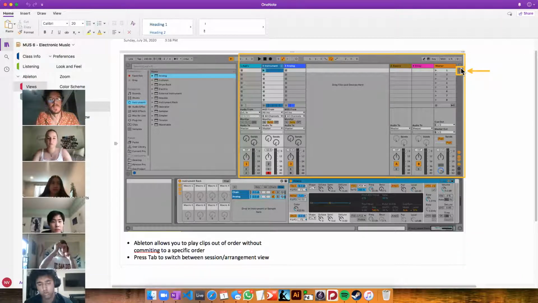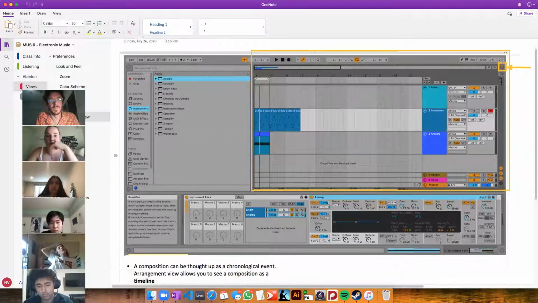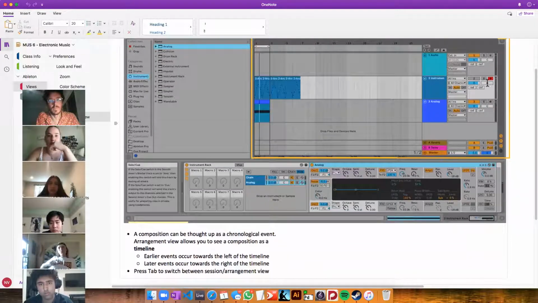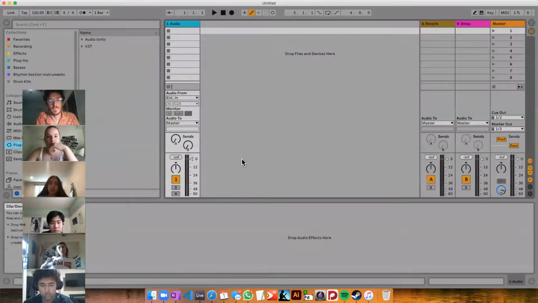Another way that you can access Session View is by pressing Tab. So if you click this button, you're in session view. If you click the button right above it, you are in arrangement view. And basically, if you're in session view or arrangement view, you can press tab to go to the other view. So look at this. I'm going from session view to arrangement view.